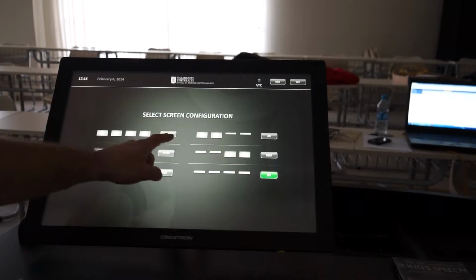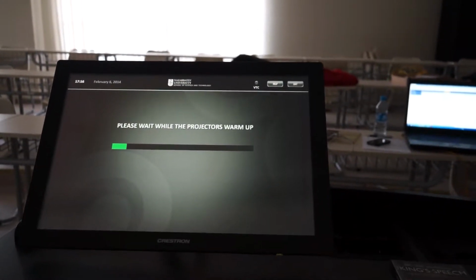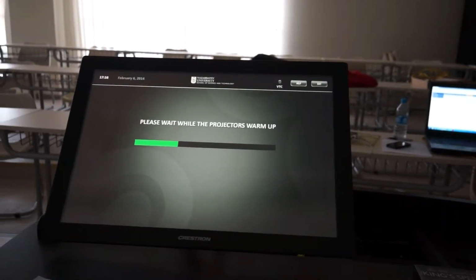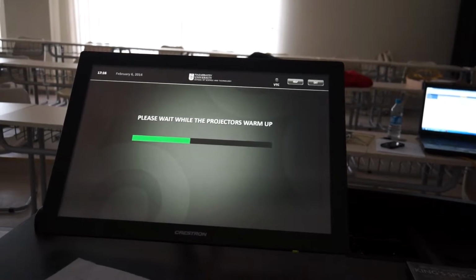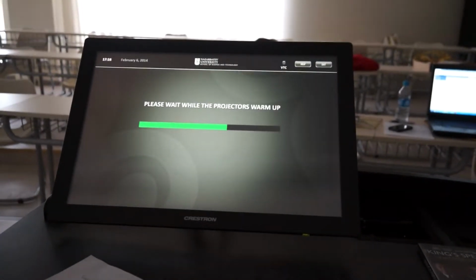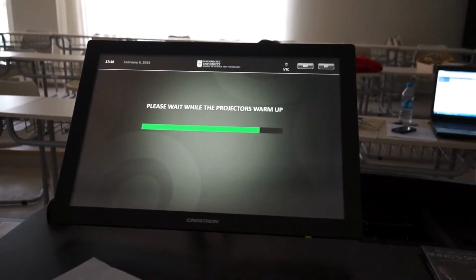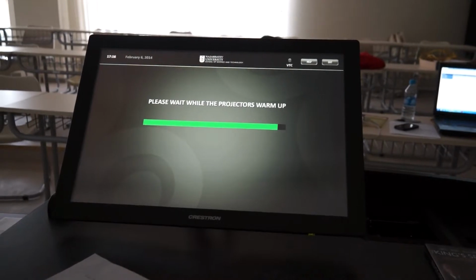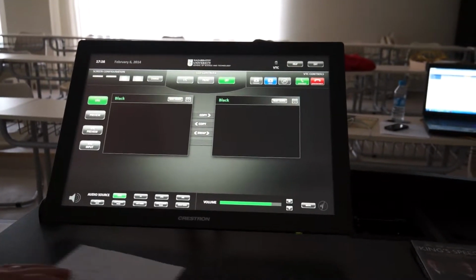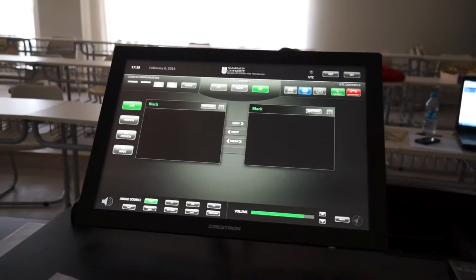For this, I'll go ahead and just choose the 2 on the right. The reason I chose that is so that we don't have the projector lamp reflecting on the screen. So as the projectors are turning on, the screens are coming down. Once they're through this process, now we're into the main operation page of the system.